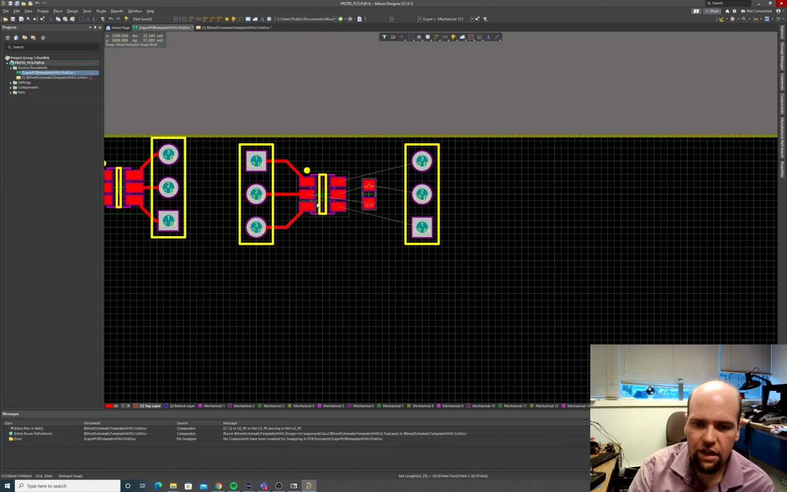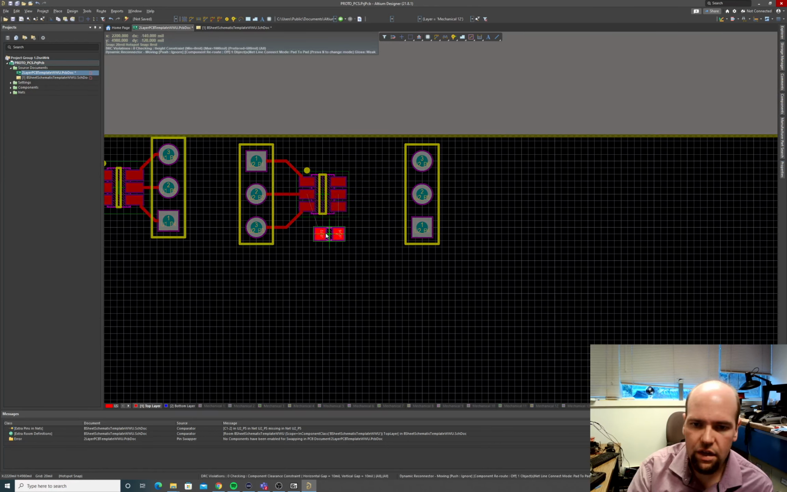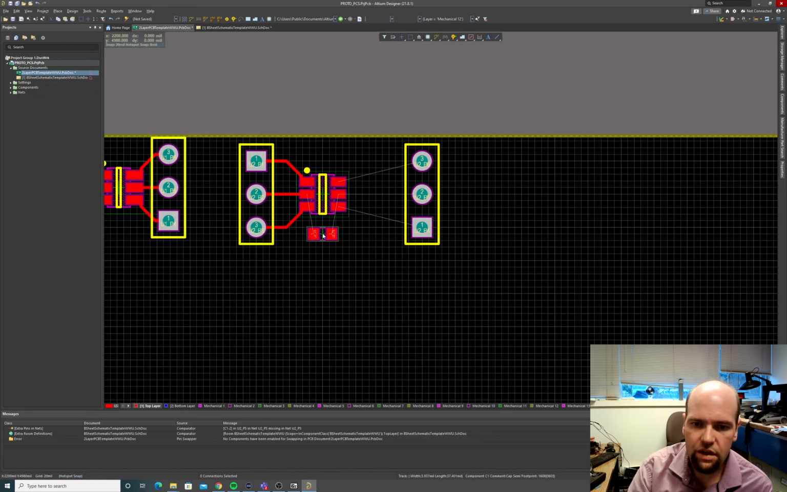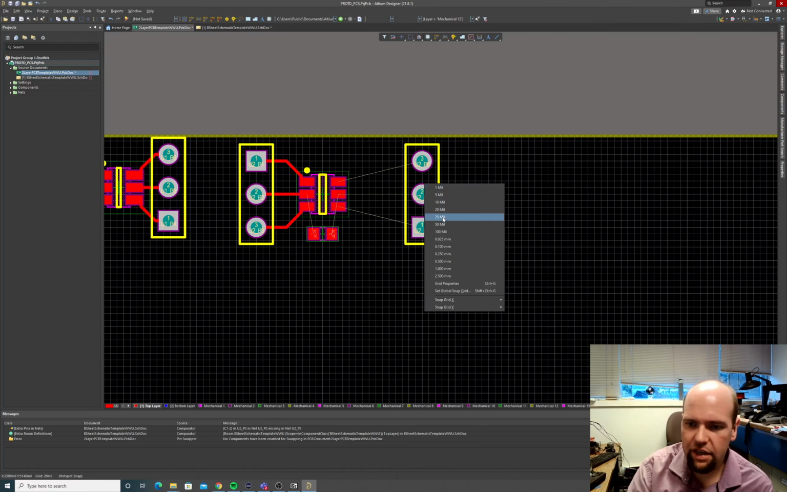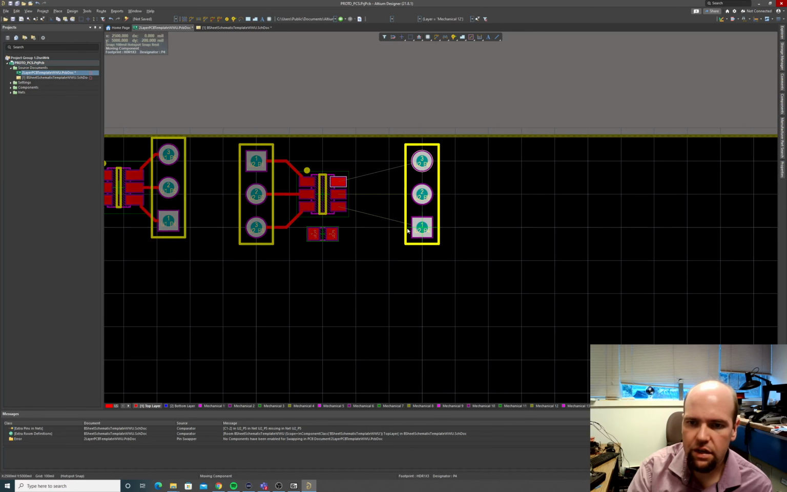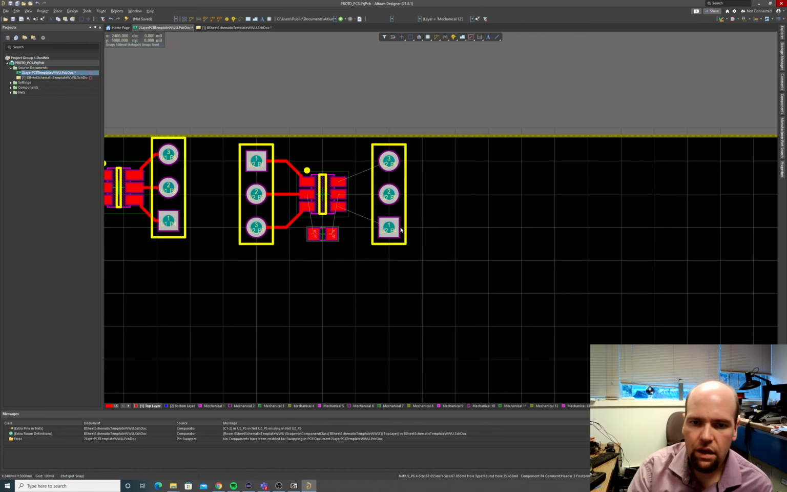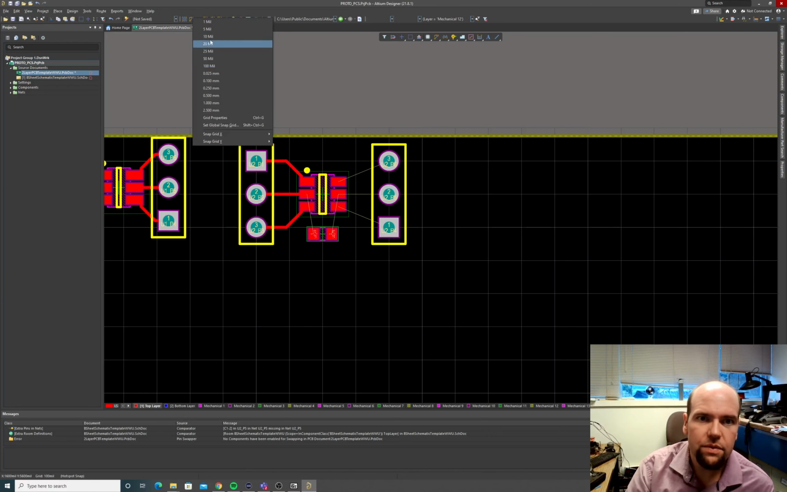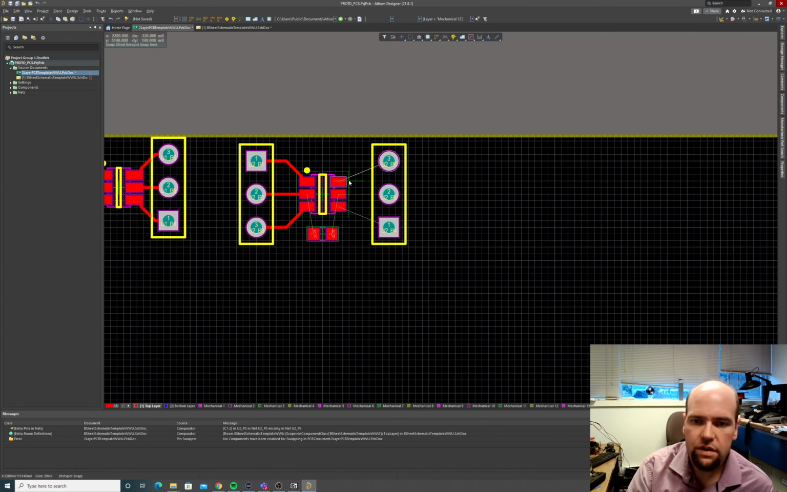And actually, you know what? I want to do this here. Yeah, and actually, I can keep this a little bit tighter. Okay, that looks good. Everything's nice and balanced. All right, let's go back to routing. And we'll set our grid somewhere reasonable.